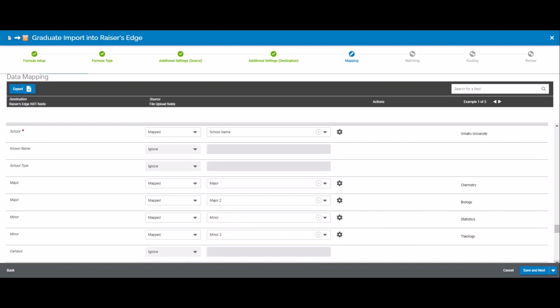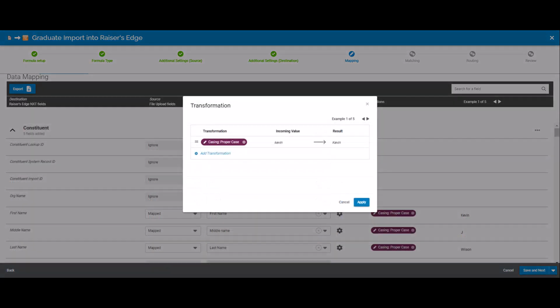I can map multiple educations if necessary, as well as multiple majors or minors for graduates with multiple degrees or certifications. I can also clean up data before it's imported into Razor's Edge. Remember those names whispering and screaming? Here I'm applying cleanup rules to proper case. When importing in email addresses, perhaps I want to set them to be lowercase. I can also set telephone formatting. For date fields, I can set a format and automatically remove timestamps. I can also set postcode formatting.